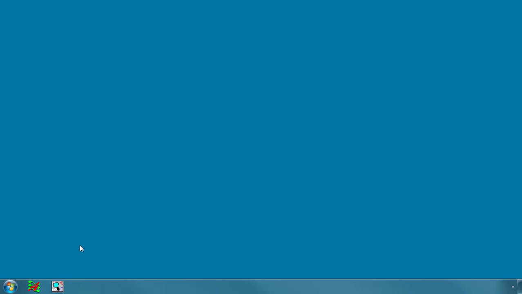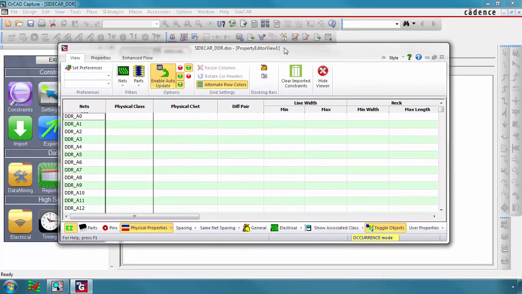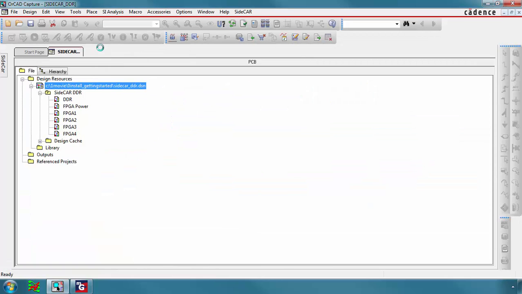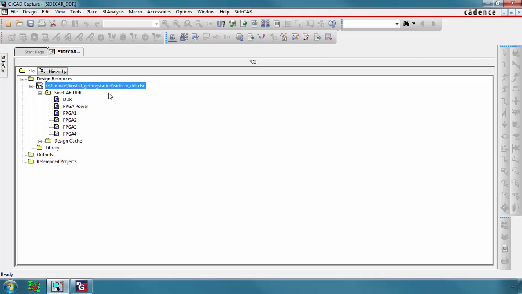MakeCap is going to open within Capture, so I will open Capture. And we can see that we have a new menu added called SideCAR. I'll open SideCAR and select Launch MakeCap Power. The constraint window opens, ready to work. Off to the side we can see SideCAR. It's unpinned. We can pin it to the side so that it opens on a mouse click and retracts.